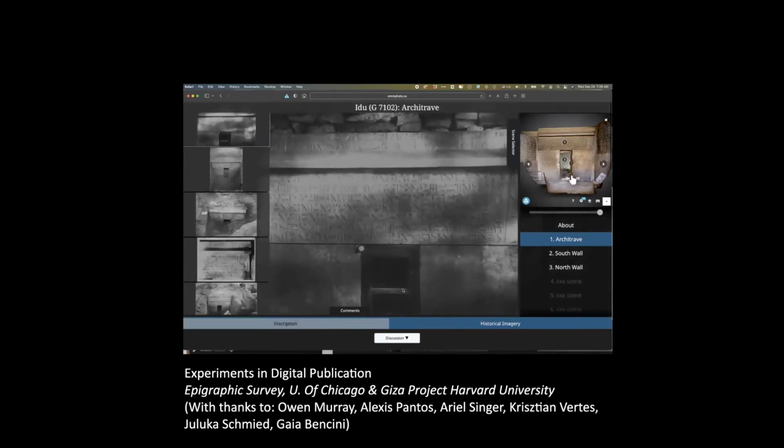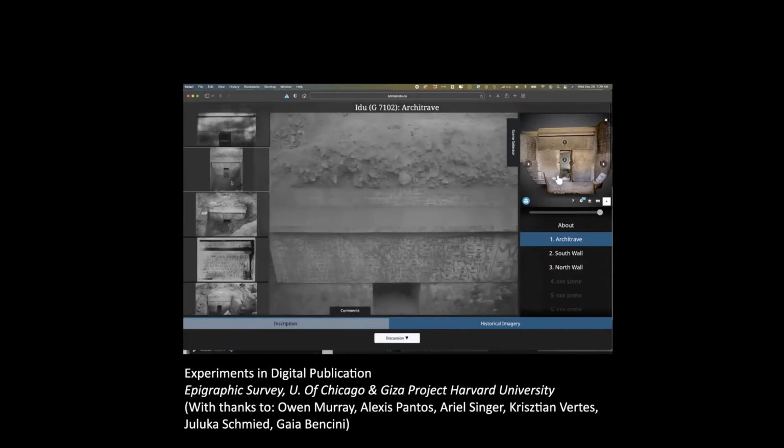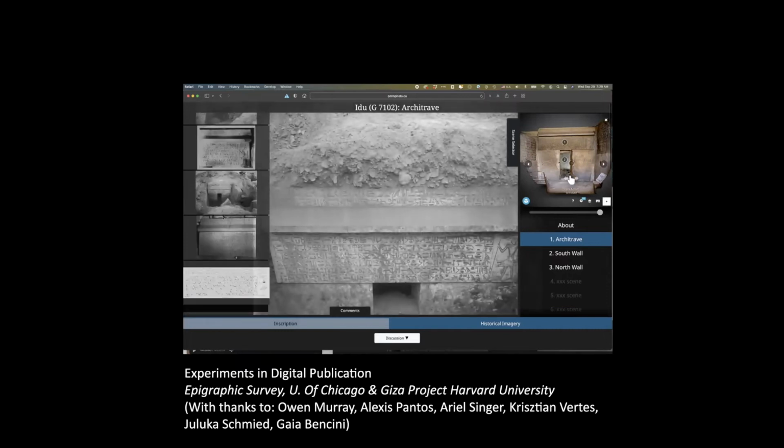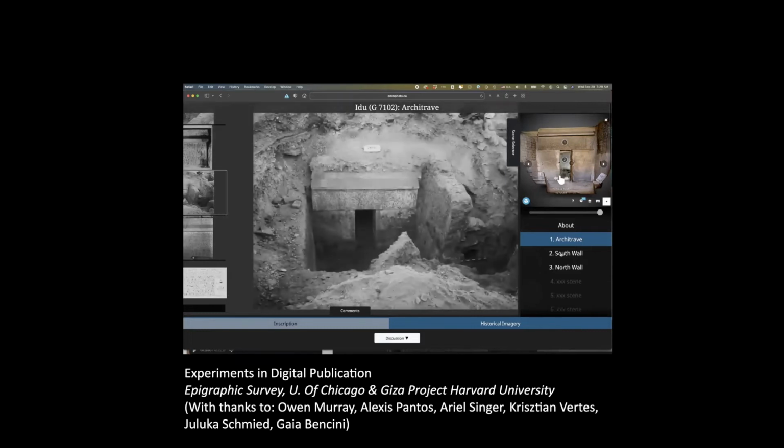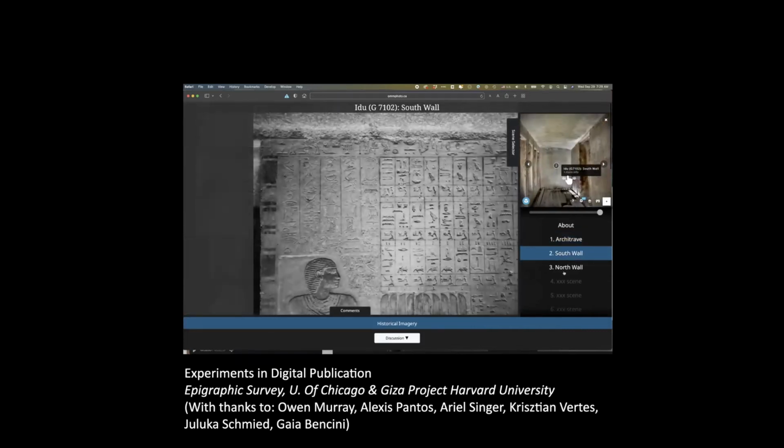Here's some of the historical imagery that's there. So you can see the original excavation shots from 1925 or so of this architrave. And then over on the right, clicking on different walls will rotate the Sketchfab model and orient you.